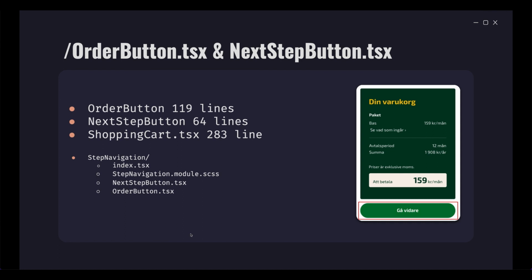The last thing that I did in this refactoring was to extract two components, order button and next step button. It's basically two buttons that were placed at the bottom here, depending on where you were in the checkout process. So I placed these two together in a new folder called Step Navigation. And since they share the same styling, they got to share the same styling in their new place as well.